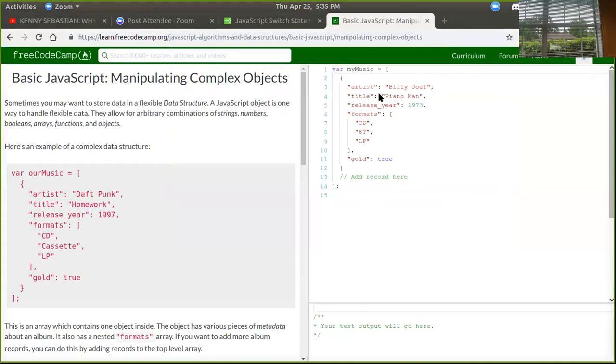I'm on previous challenge, I'm moving on to the testing object for properties. Where is this? Okay, manipulating complex objects. Tahir, are you able to see my screen? Yeah. Okay. Here is manipulating complex objects.